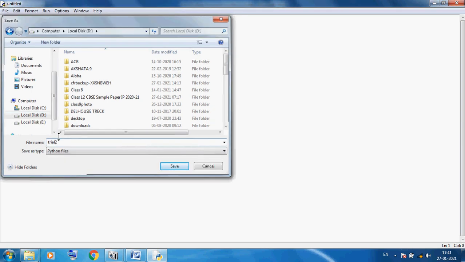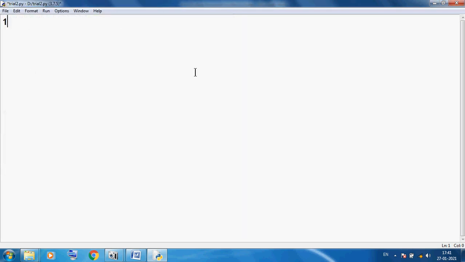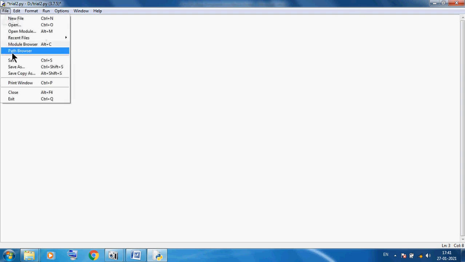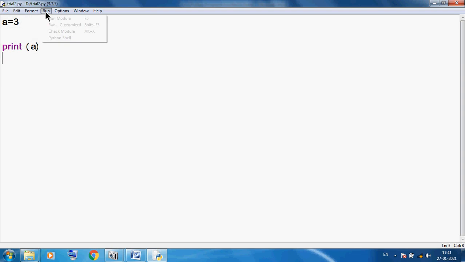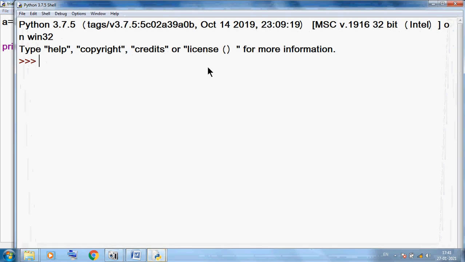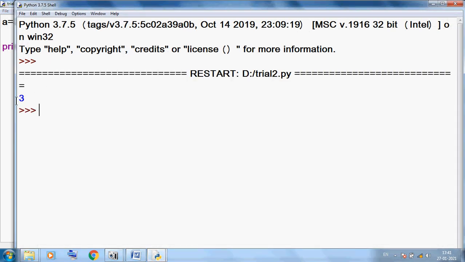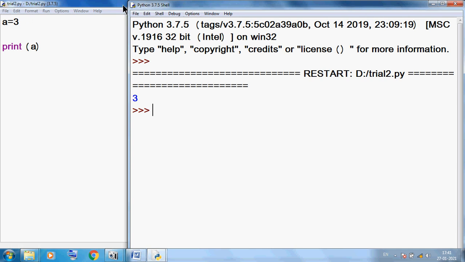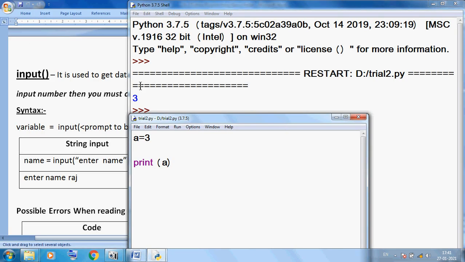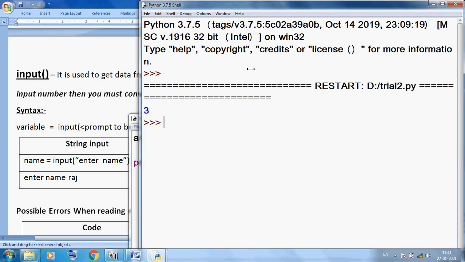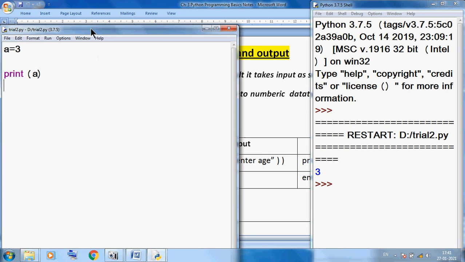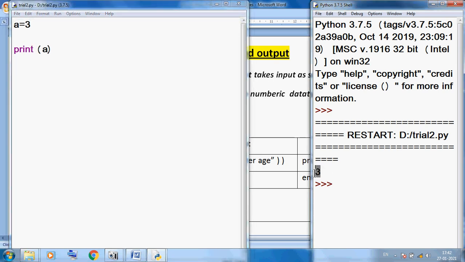trial2. Okay, suppose here I am using a is equal to 3. Here I am using print a. Okay, now I want to save and run this program. So what is the output? You can see the output here. Here I am setting the screen. Now you can see the output is 3.